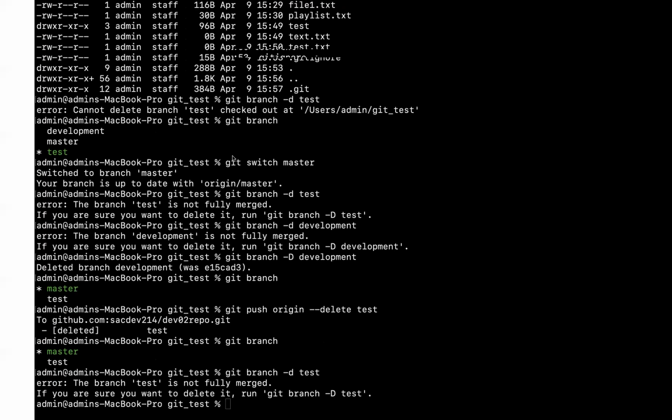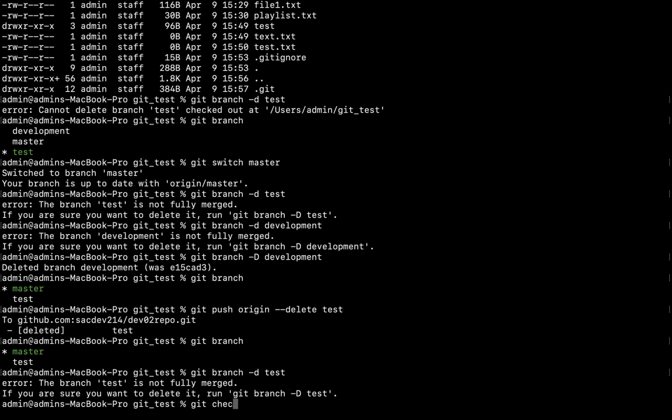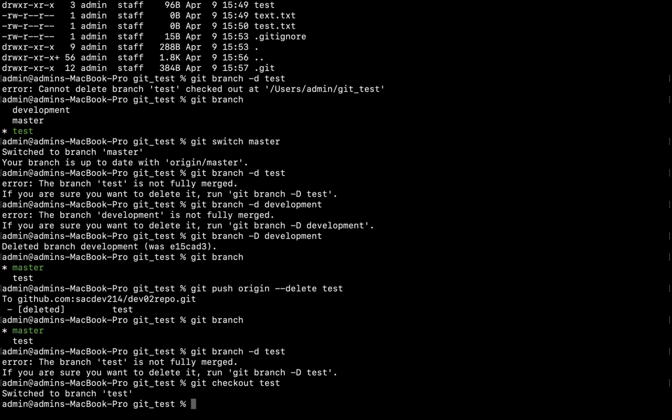But in this case the problem is that the branch is not getting deleted. The reason is that we have not checked out from the branch. Not checking out means we have not completely moved out from the branch. If I do git checkout test, this will basically switch. Sorry, my bad. Switch and checkout work in a similar fashion.